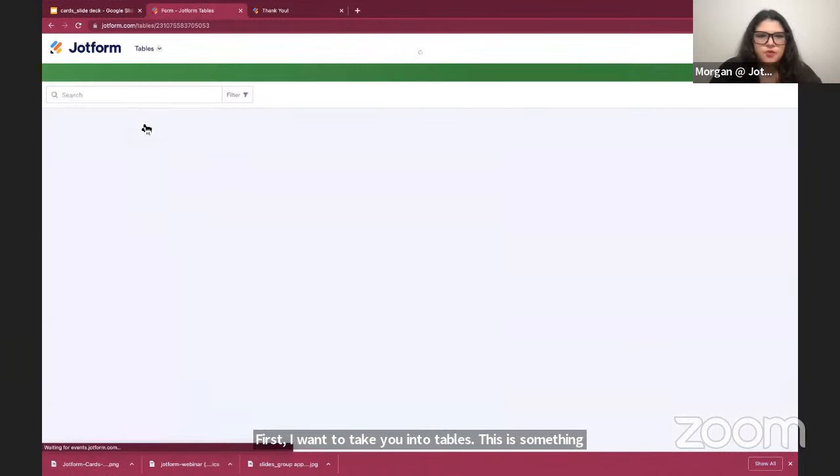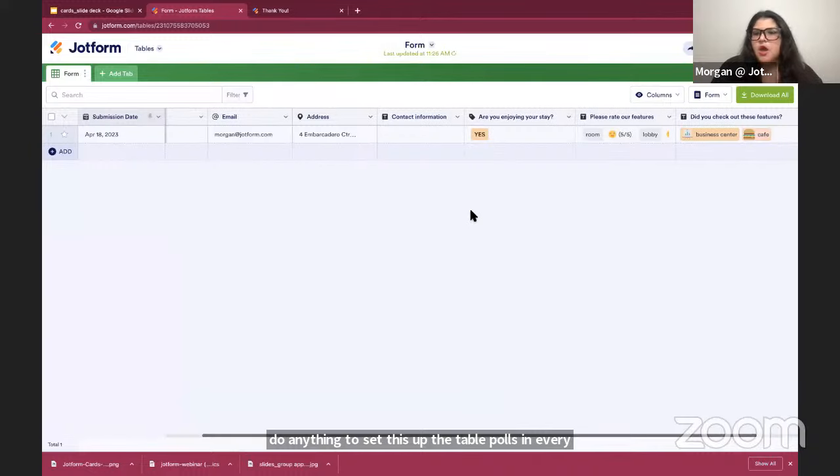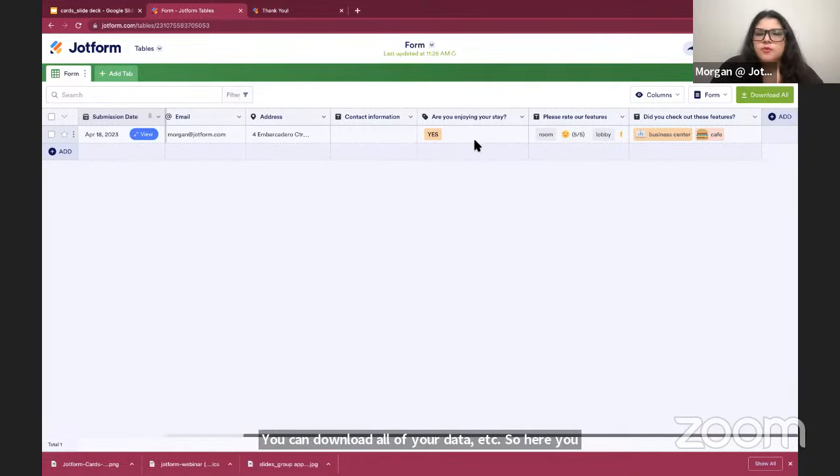When you are using Jotform, either cards or classic forms, that form will automatically be connected to a table that gets created right alongside the form. You don't have to do anything to set this up. The table pulls in every field from your form, and as people complete your form, that data gets collected in the table where you can sort, browse, filter, you can create reports based on it, you can download all of your data, etc. So here you can see all of the responses that I just provided: email, address.